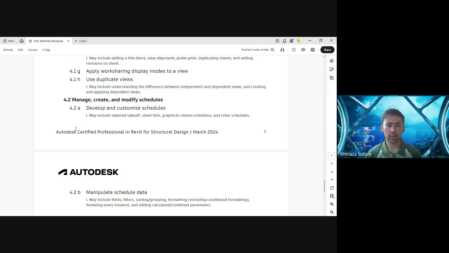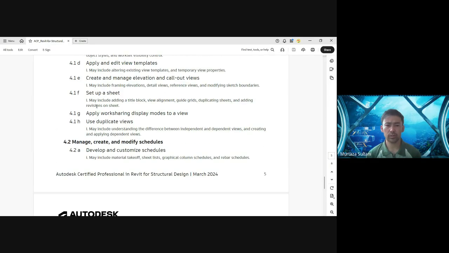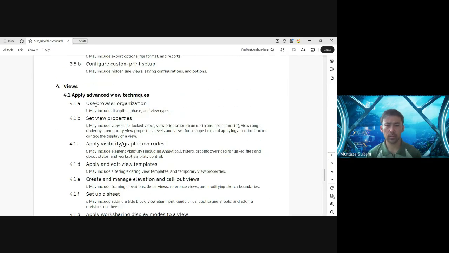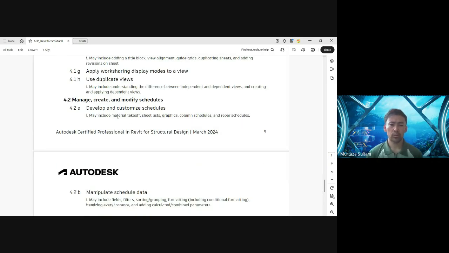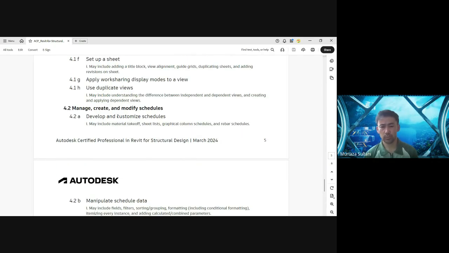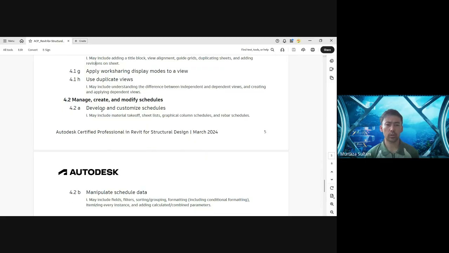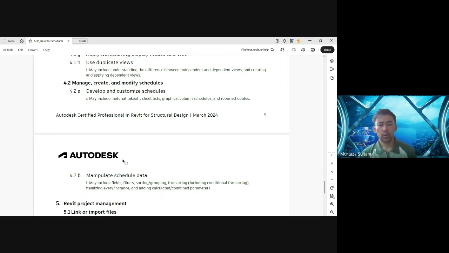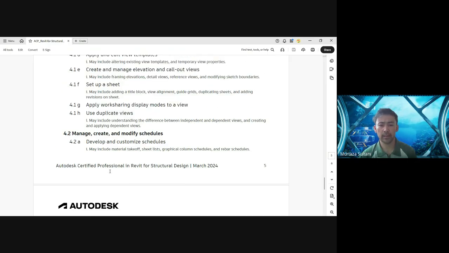You manage, create, and modify schedules. So you are able to do customizations and prepare schedules and bill of quantities in Revit. It's very quick, very reliable, and precise. You are able to create various sheets, schedules and quantity takeoff.